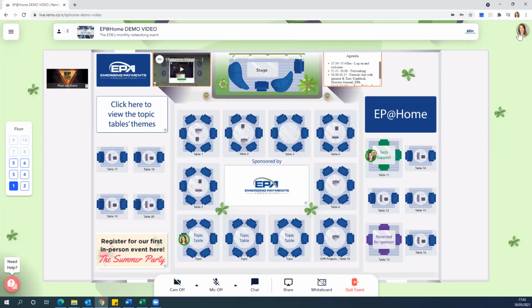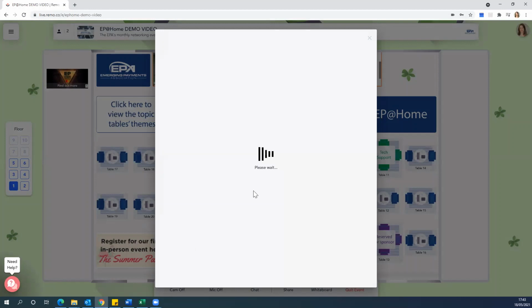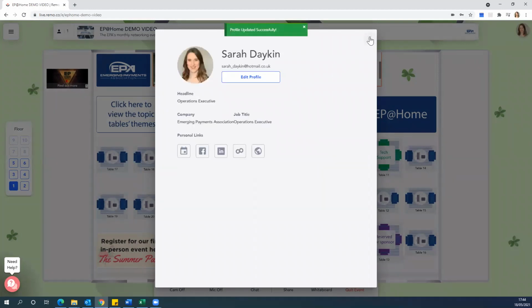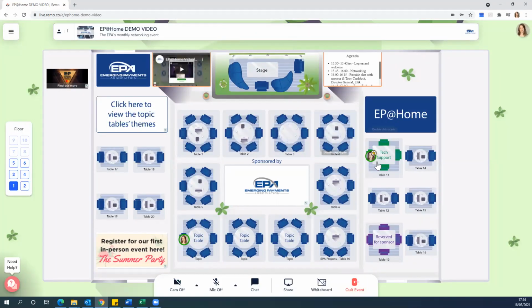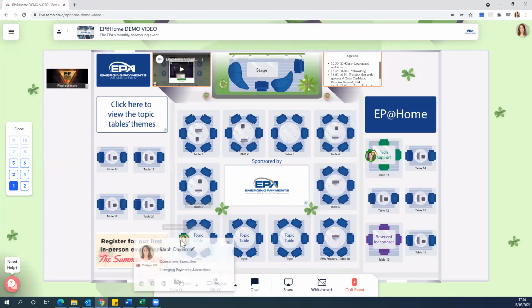Over to the top right-hand corner, this is where you can update your profile. So if I click on my profile here, edit profile, that's where you add a picture, you can put your name, your job title, your company name. You can also add your LinkedIn profile here. We highly recommend you doing this as soon as you've logged on. As you can see, if you hover over somebody else's avatar and click on the avatar, you can see what they do and where they're from. And then, of course, they can see who you are as well.